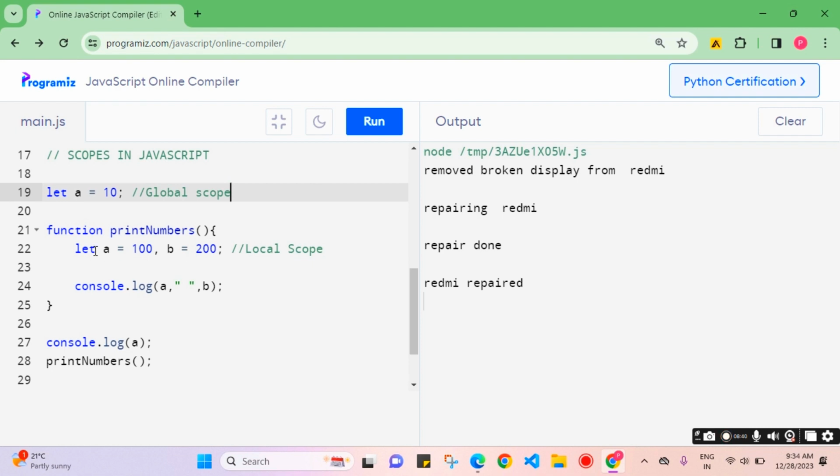Whereas the local scope variables have existence between these curly brackets only. After coming out of these curly brackets, these variables cannot be accessed. I hope you are getting my point.